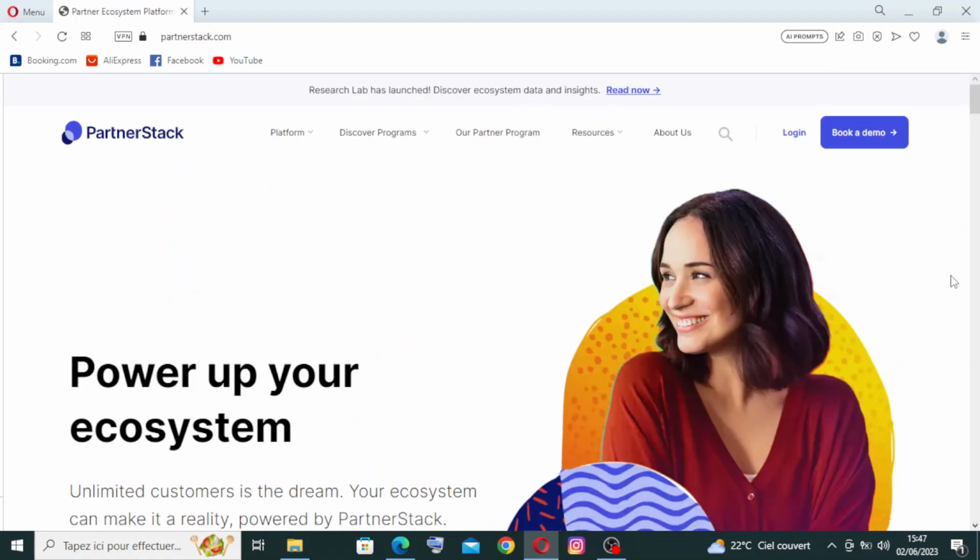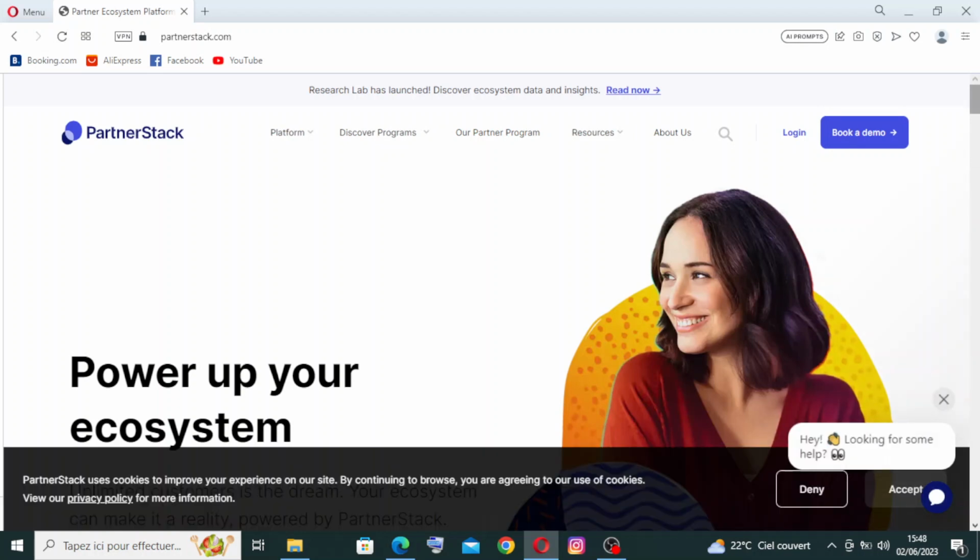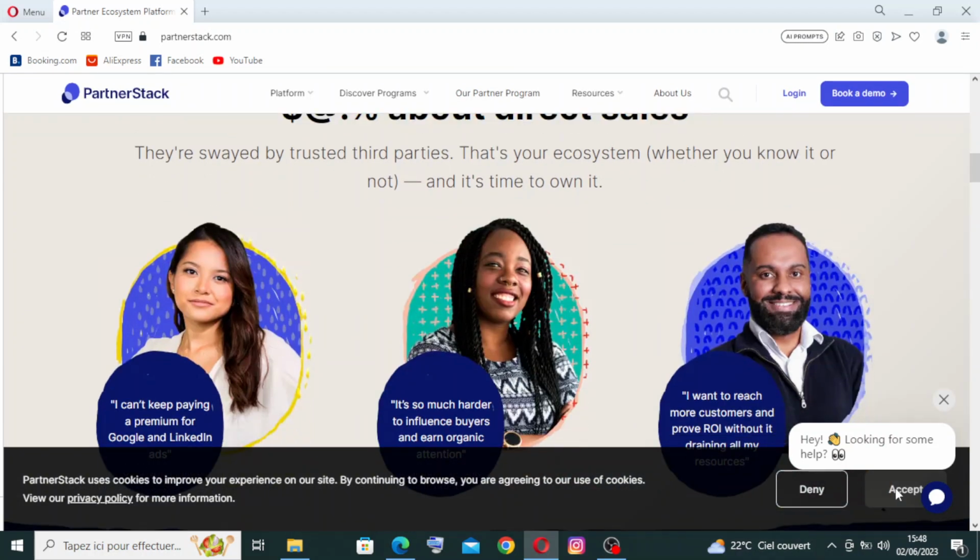So once you click the link, you go directly to the home page, where you can find some key features and other information. The button here is where you can book a demo. And if you already have an account on PartnerStack, you just need to log in from this one here. Okay, let's accept this one here.